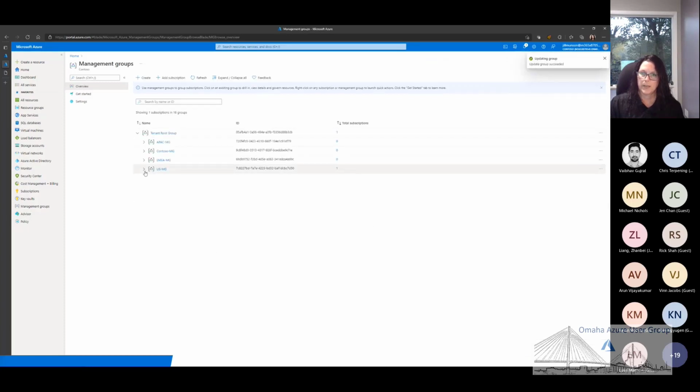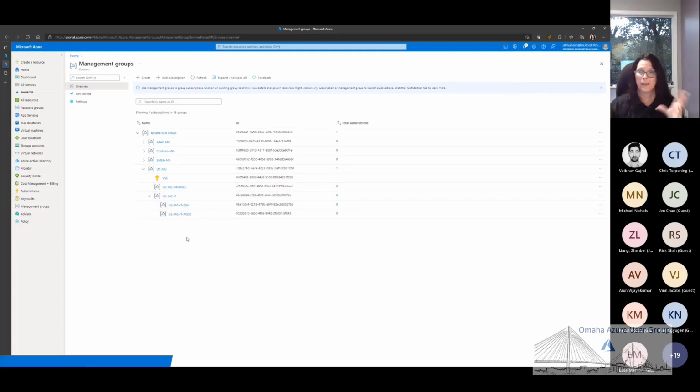And it'll refresh, and now I have them in the right location. So they're really easy. It's not changing any of the resources that you might have under it. It's just a hierarchy. It's just an organization.